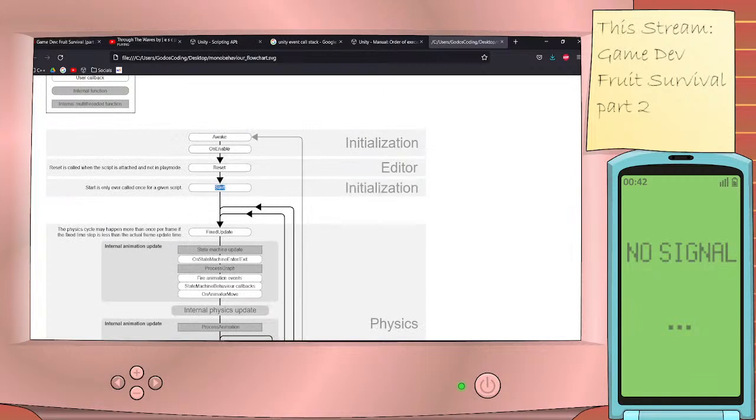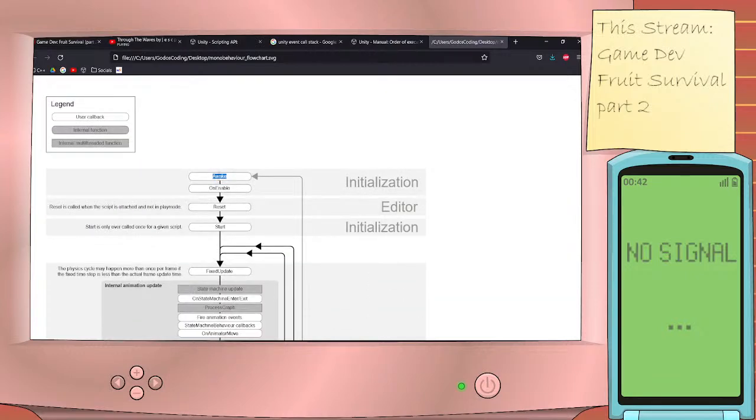Initialization, Start. Okay, so the second type of initialization, I guess. So Start is only called once for a given script. Sure, and isn't Awake, yeah, so basically it happens before, right? So Awake is important. Start is later. Start is kind of like your default initialization thing, but I do feel like Awake should be used more often.